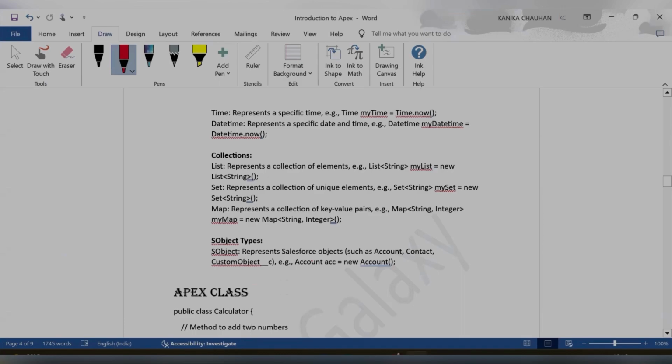Now next we are going to have the complex ones. When I want to store multiple values in the same data type, in that case collections and sObjects will come. So these two we are going to start tomorrow. The completely new concept called collections and sObjects, they both are related to Salesforce. How you will store multiple values of a string, multiple values of date, time, anything. In that case, collections and the other data types will come into the picture.